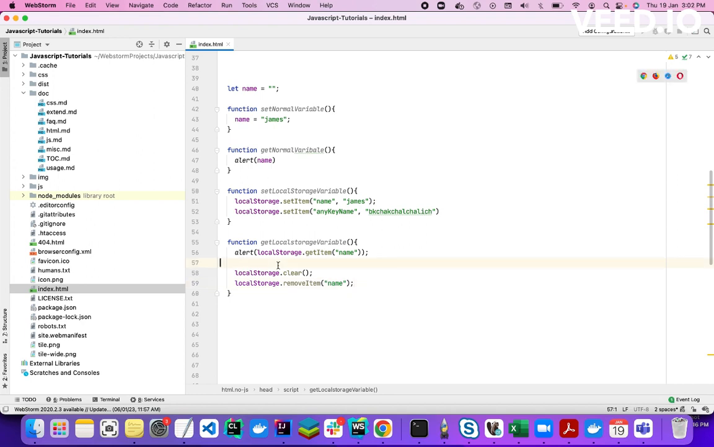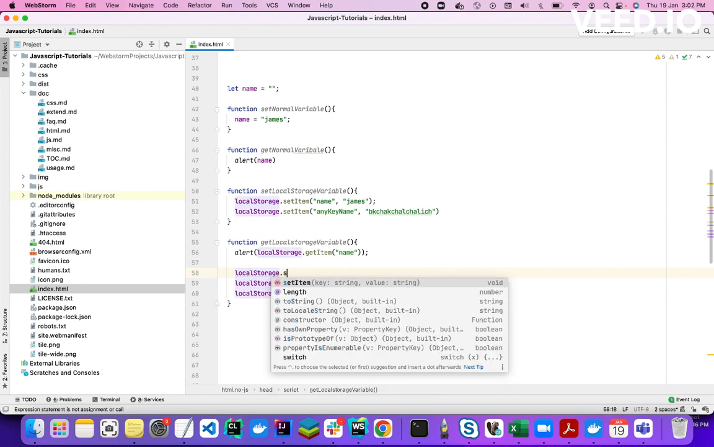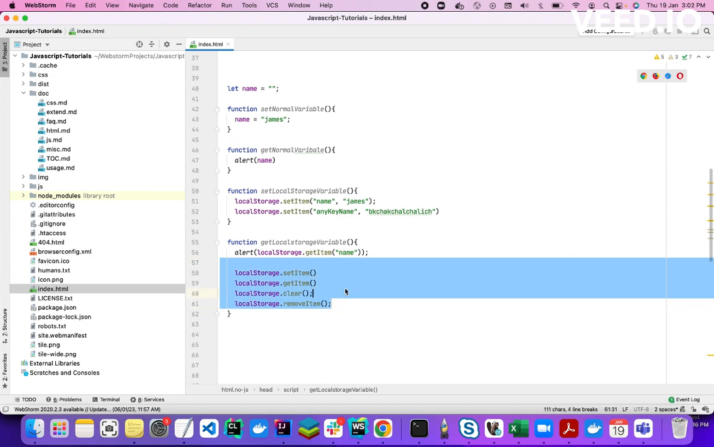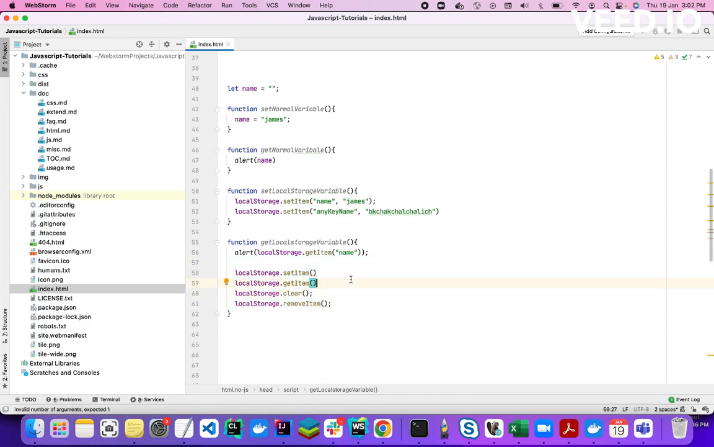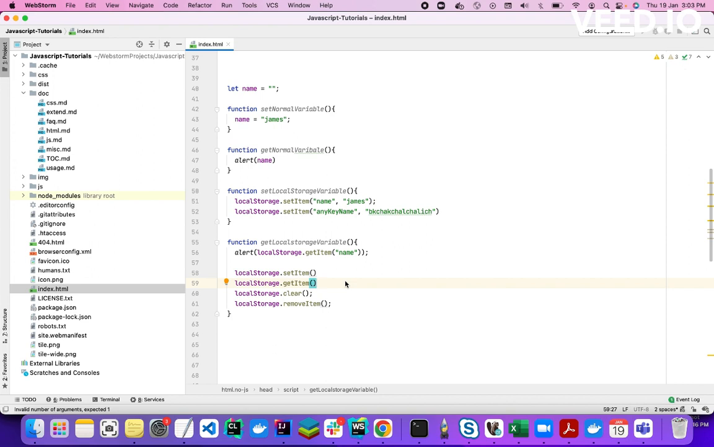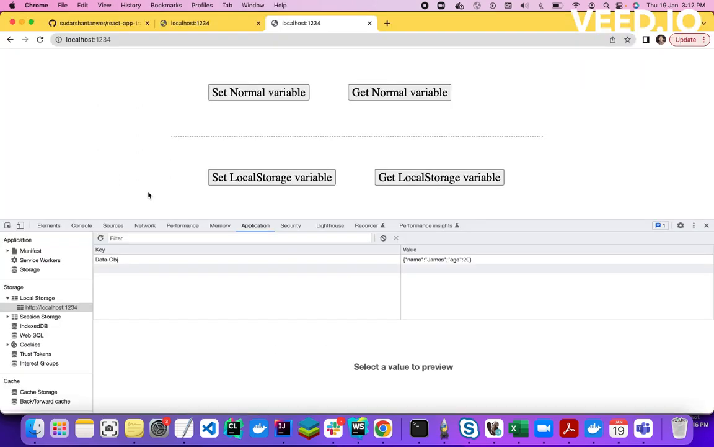So there are mainly these four methods: localStorage.setItem, localStorage.getItem, localStorage.clear, and localStorage.removeItem. These are the only four methods we have to use in the case of local storage. The first stores data inside your local storage. The next fetches the data, the next function clears the data from local storage, and the last removes one item only from local storage. So these are the four functions you need to learn, and you will be able to use local storage in your application very smoothly. You got all the details related to local storage.